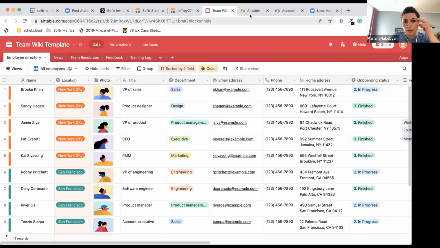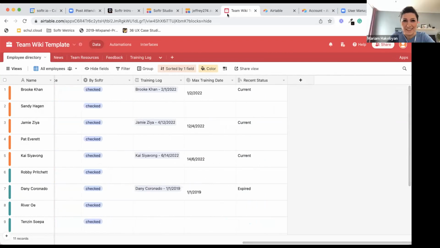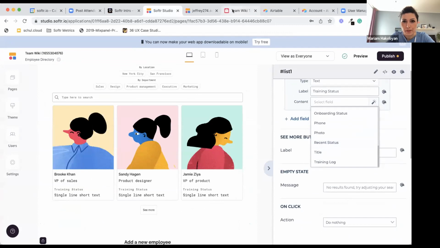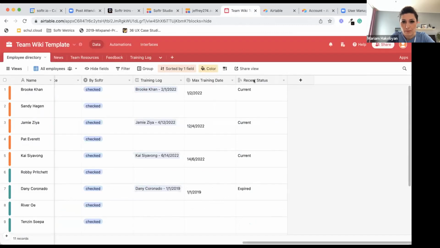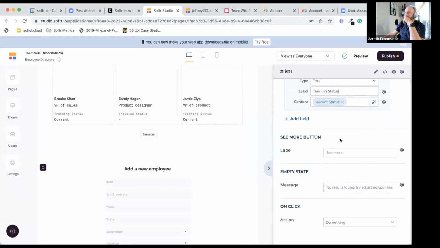Oh, this is not the correct Airtable, sorry. There you go. This is the right one. This happens if you have too many Airtables and too many things. Sorry, I'm going back and forth. So it says recent status, the rollup field, the lookup field that Gareth created. So now we're going to use that.